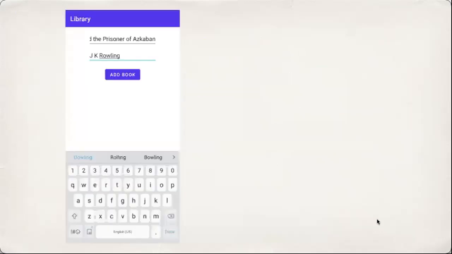Next, let's see an example. So here I ran it on my device, and I added Harry Potter and Prisoner of Azkaban, one of the Harry Potter books I like the most, and the author is J.K. Rowling, and then I click add book.